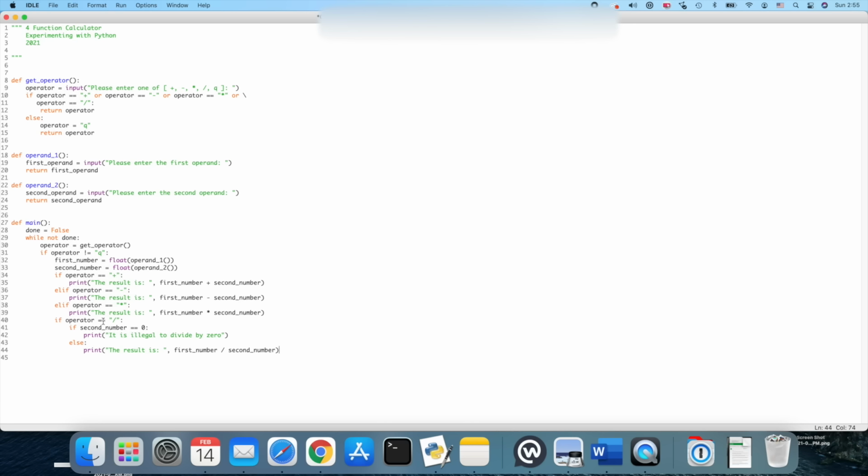So instead we moved to an if divided by. If second number is 0, we're going to print it's illegal to divide by 0, and we're going to move back out here. Otherwise, if it's not equal to 0, it's going to print the result is first number divided by second number. Okay, we're pretty much finished with this.